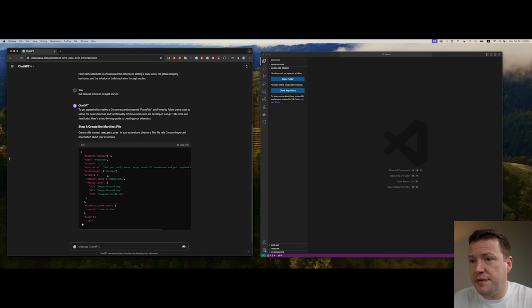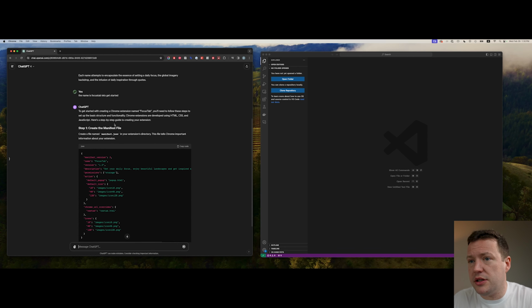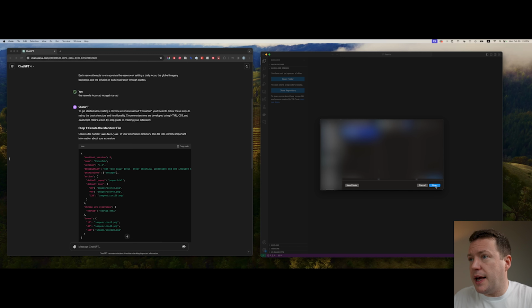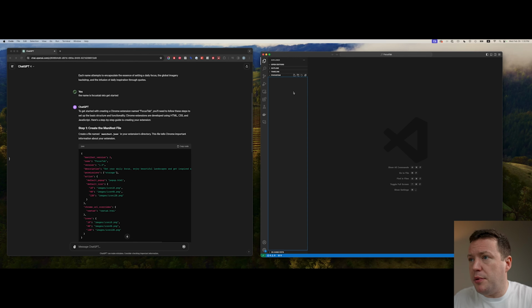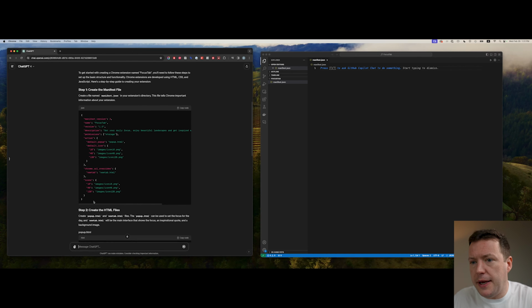All right, so it seems like the first step we're going to do is create the manifest.json. So let's just slow down here. Let's create a new folder. I'm going to create a new folder called Focus Tab. Okay, in Focus Tab, we're going to create a new file called manifest.json as instructed. And we're going to copy in the manifest.json file.